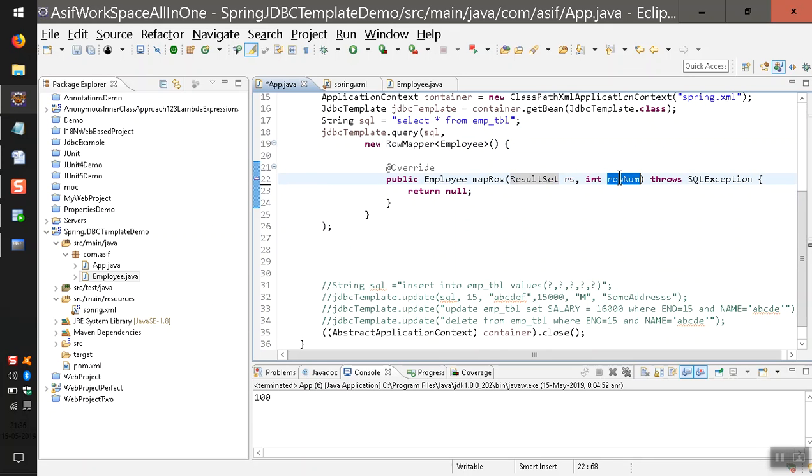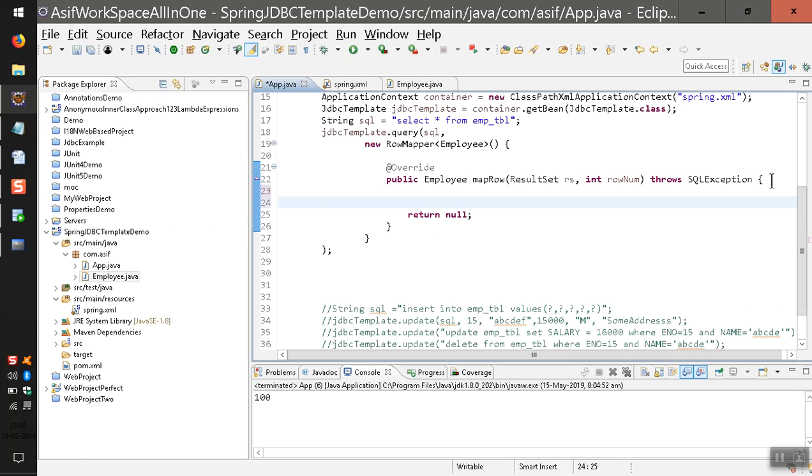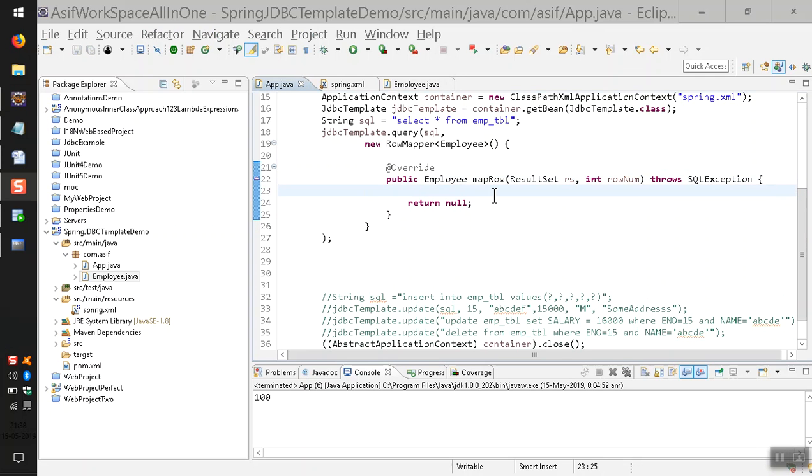Okay, fine. We got the map over the parameters of ResultSet and the int of row numbers. I'm not sure what exactly row number is, whether it's the number of records present. As I know, for the number of records what I'm going to get is a list.